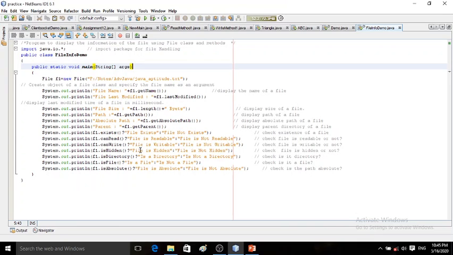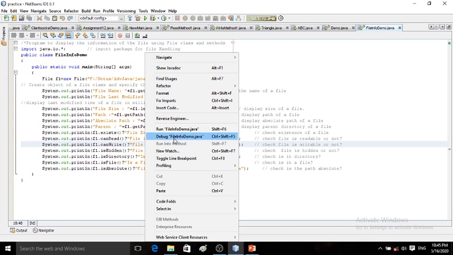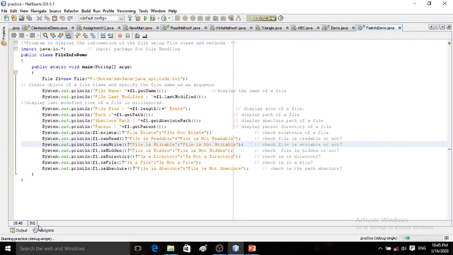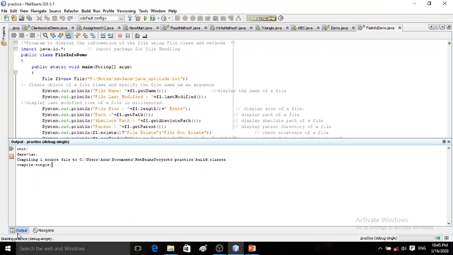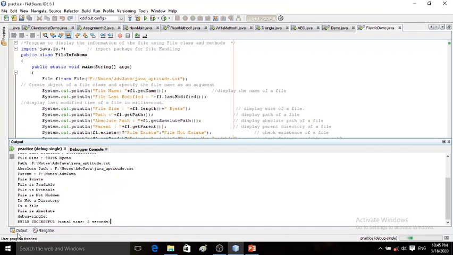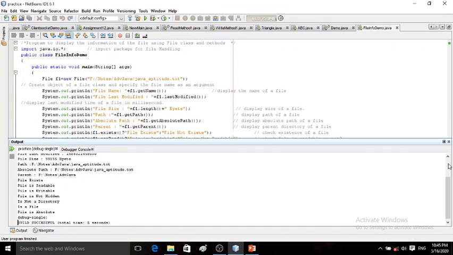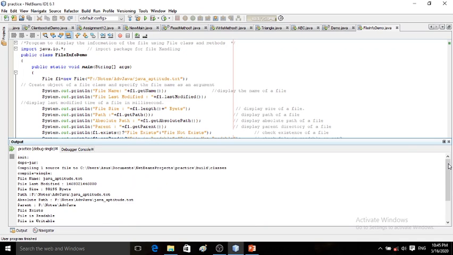So let us run this file. We will debug. So we will get output. For every line, as a response of every method we have called, we will get the response. We will verify one by one. So first, the System.out.println was file name. We are getting the file name as java_aptitude.txt.